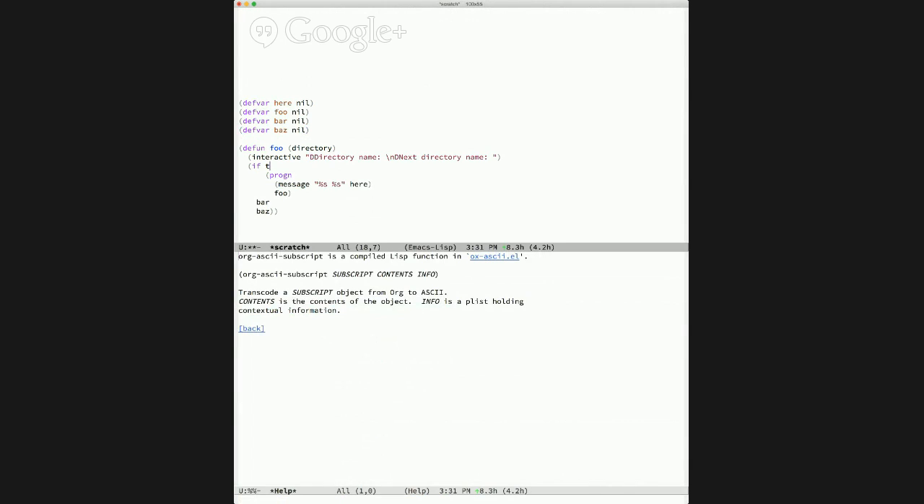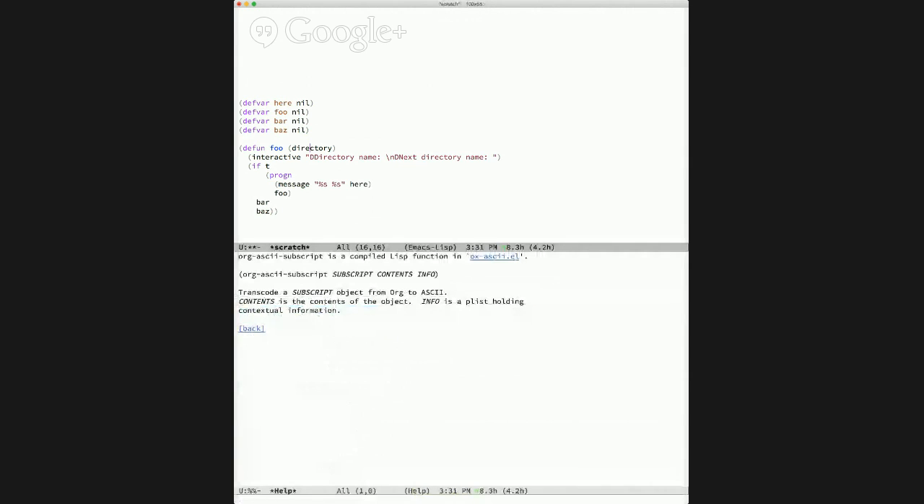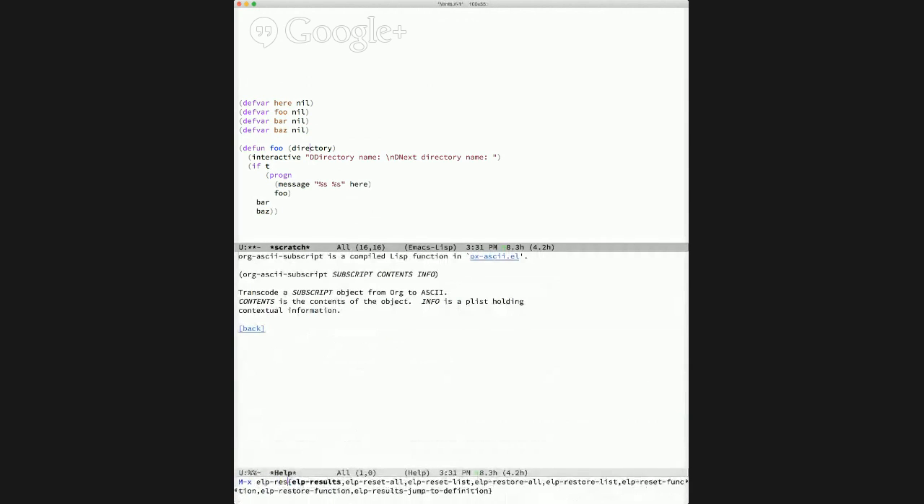Okay, so we discussed the linter. There's also a profiler. So I can type ELP to instrument my function. And I will say instrument foo for me. And now I'm going to call foo. And I'm going to take a little while to answer this question. And now I say ELP results.